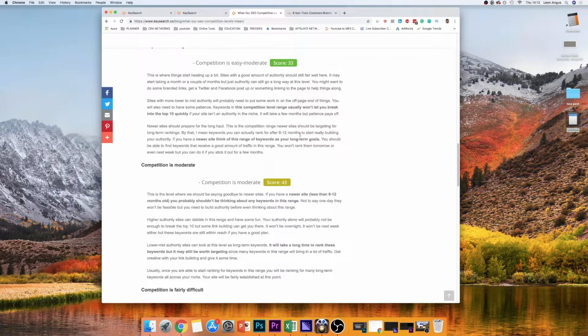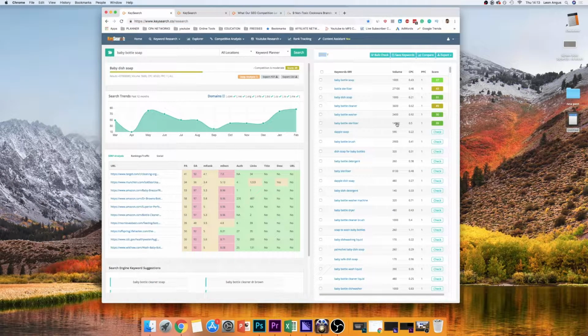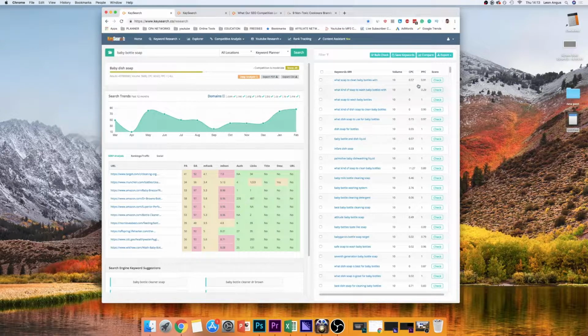Now this is obviously for people who are new to SEO and don't really know too much about backlinking and how to manipulate and get rankings faster. So 6 to 12 months is a very realistic approach to start really building your authority. If you have a newer site, think of this range of keywords as the long-term goals. You should be able to find keywords that receive a good amount of traffic in this range. This is very true, because if we look back on the tool, even just at these keywords here, you can see 14,000 searches a month, and a lot of them that have high traffic are going to be those green ones.